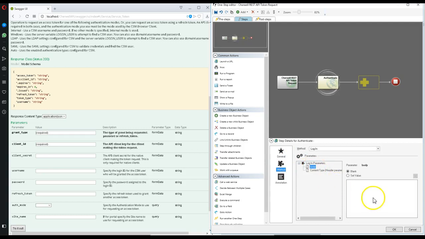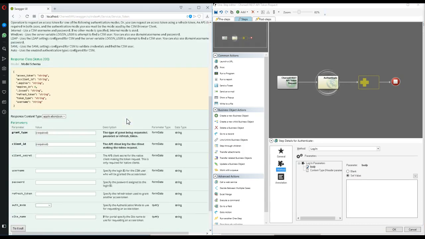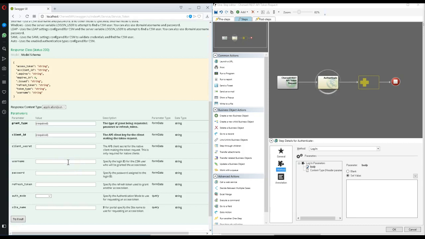And then for login parameters, for body, this part's actually kind of interesting. If you look in the Swagger UI page, it's kind of difficult to figure out what you need to send for your parameters because there's a couple of different options. And realistically, we don't need site name because you're not signing into the portal, although it's interesting that you can technically sign in using a portal account. I've never done that, but food for thought.